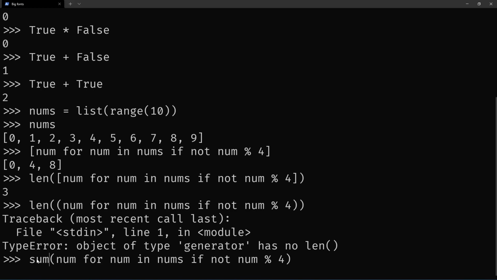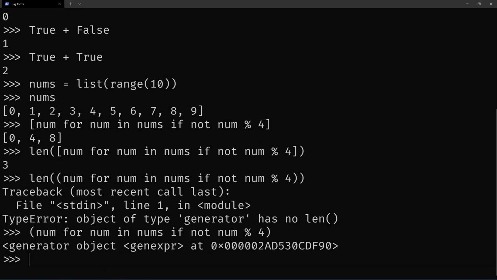So now what you're doing is you are summing. You cannot compute the length of the generator expression because this thing here is lazy. So I'll show it to you. So this one is lazy. It's a generator object. Now what you can do is you can use the sum to add all these results.